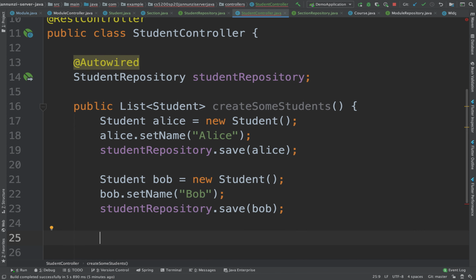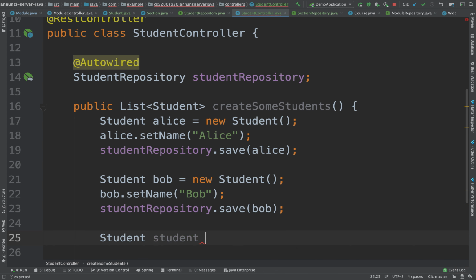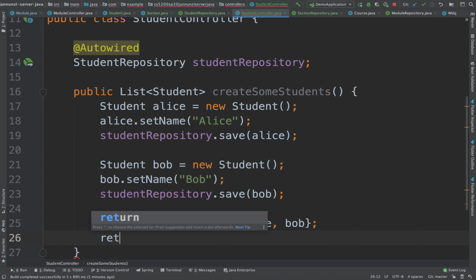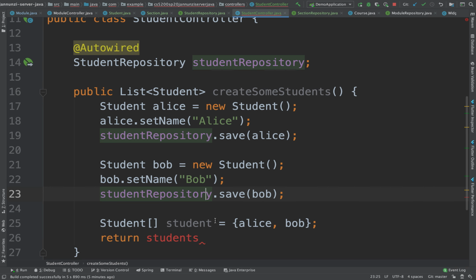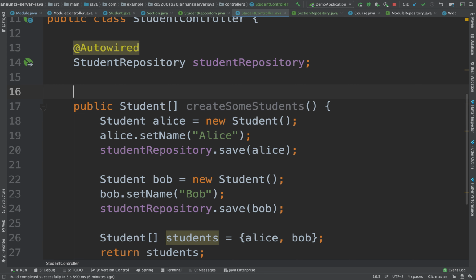Okay, and then we can maybe just return these. This might be students, so it's an array of students which contains Alice and Bob, and then we can just return students. So this maybe comes back as an array of students, something like that. All right. So to try this out, we're going to expose this to an endpoint, and we'll call this students create. Okay. Well, let's see what that does.